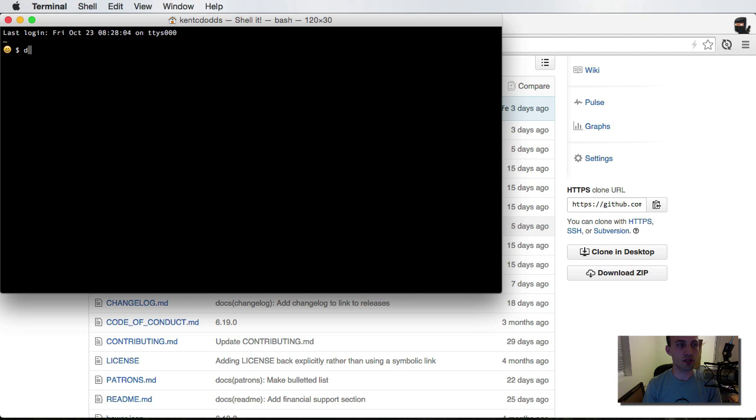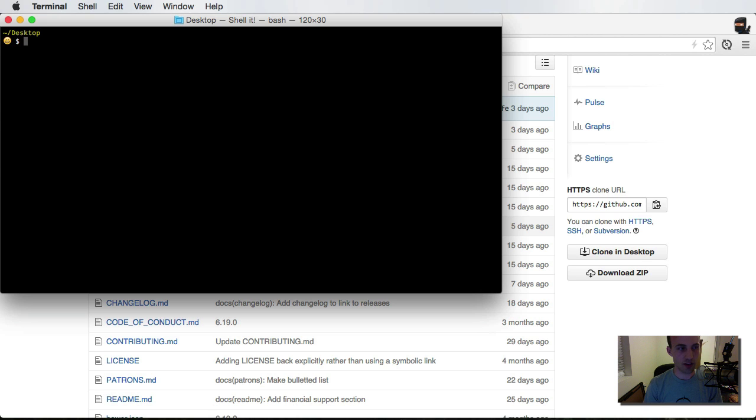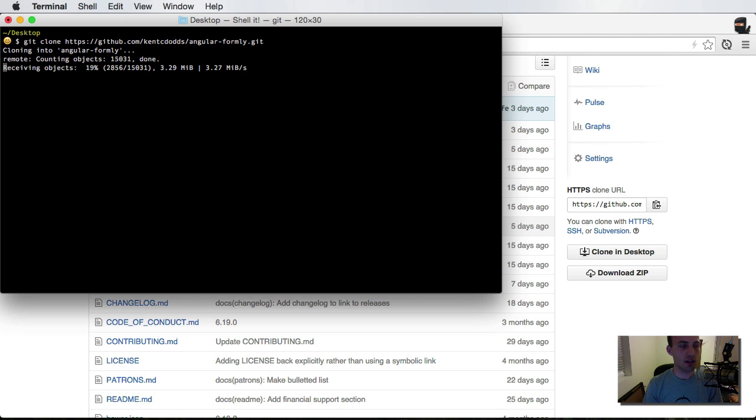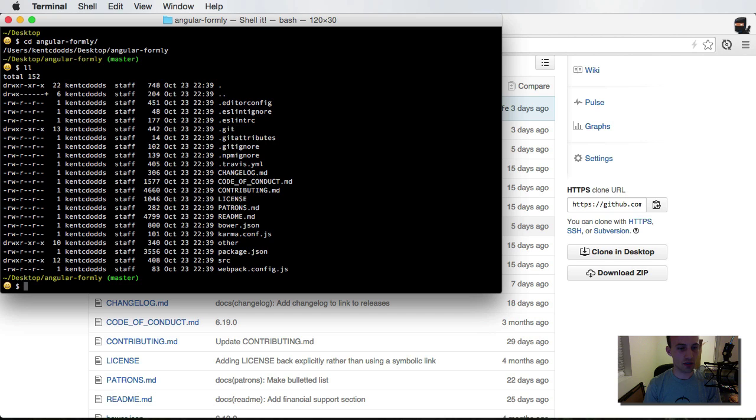I'm going to just go to my desktop. You might go to your developer folder or something, and you'll say git clone and then paste that URL. Okay, so we'll say git clone, paste that URL, and we're cloning it into a brand new folder called Angular Formally. This should only take a moment, and then you'll change directory into Angular Formally. And if you look at the file system, you'll have a bunch of things in here.